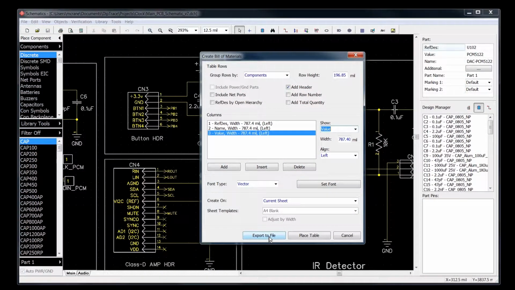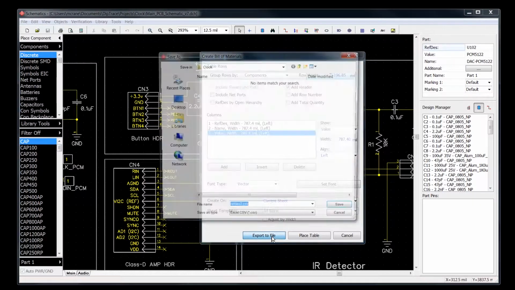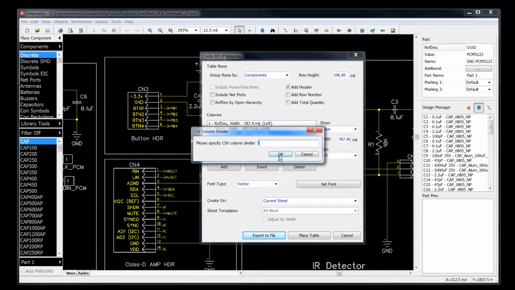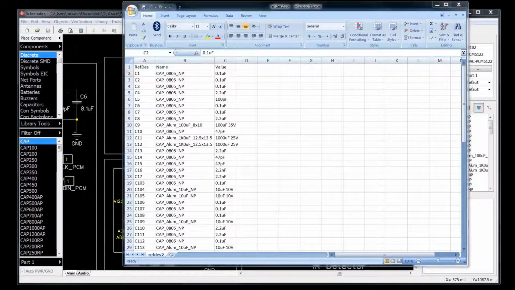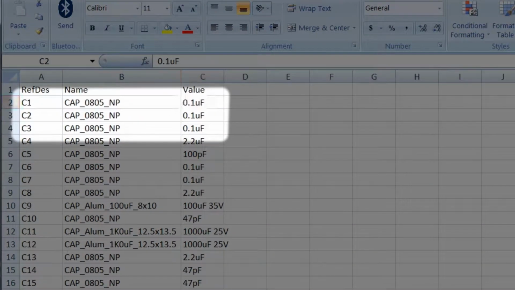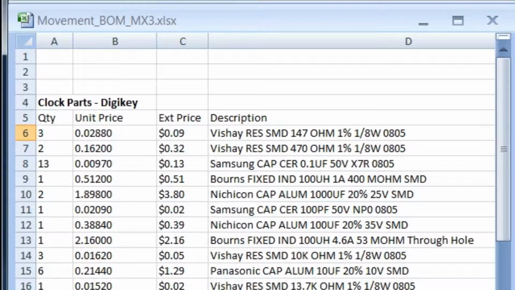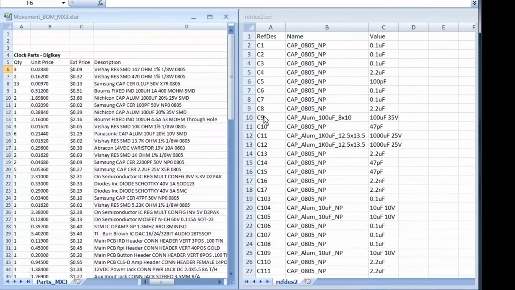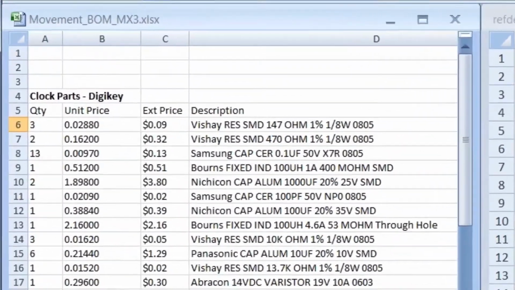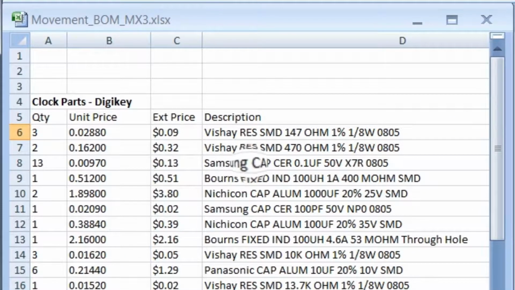Since DipTrace exports the BOM by RefDes, the number of line items is greatly increased because there is no consolidation of like components. Therefore, the Movement MX3 bill of materials was used to consolidate the quantities and reduce the number of line items. The description field was added to help the purchasing department identify the exact part the engineer specified.